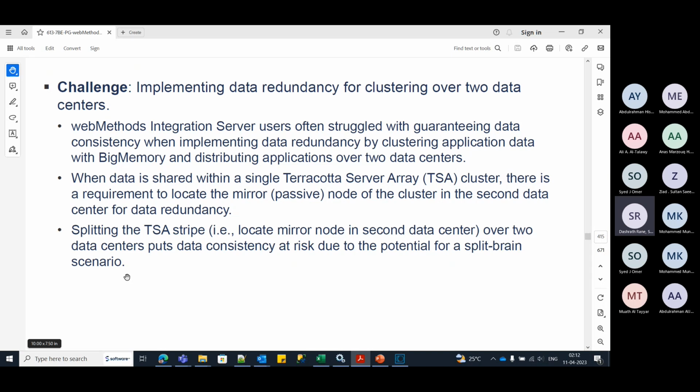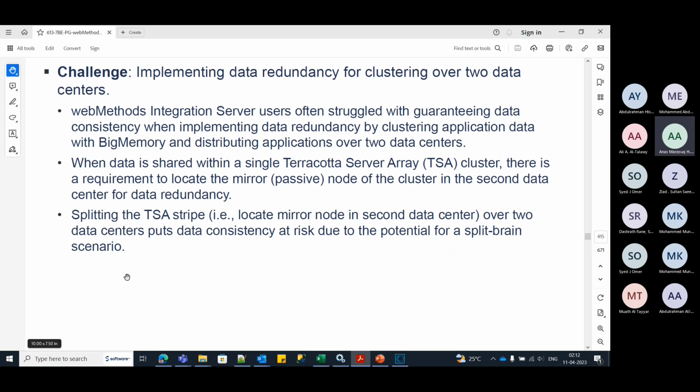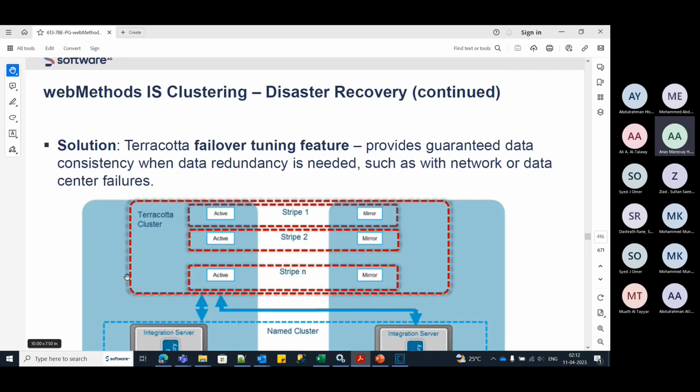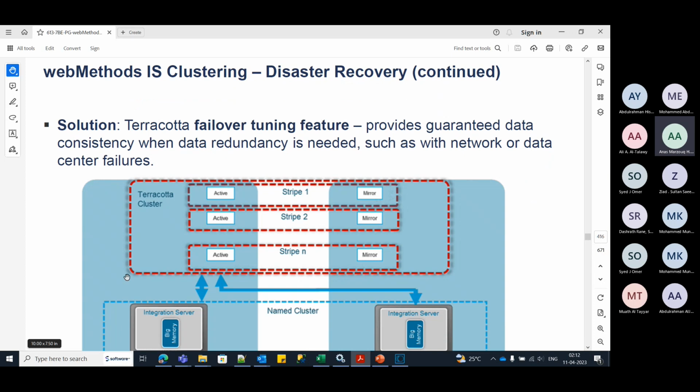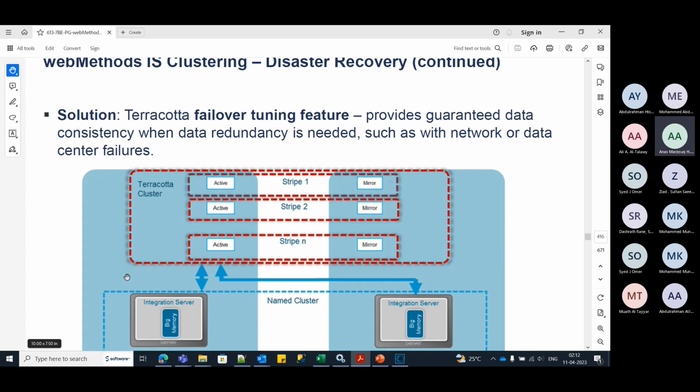Yes, absolutely. Okay, now my concern or question about split brain: how can we avoid split brain? Is there any tuning that we should take care of, or any prerequisite that we need to check to avoid a split brain?